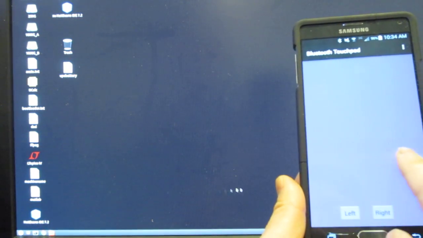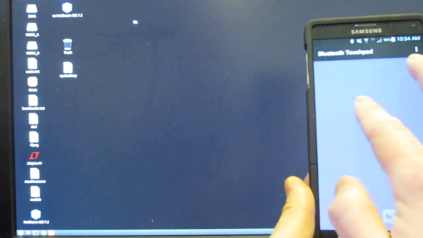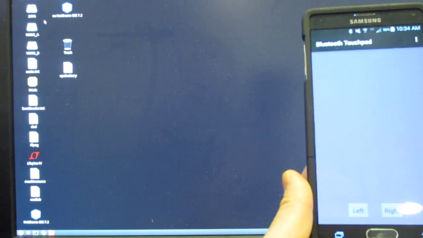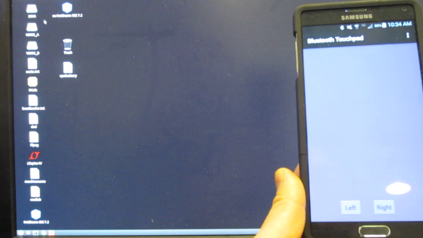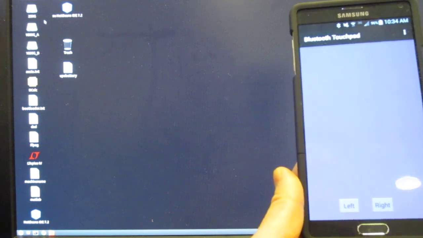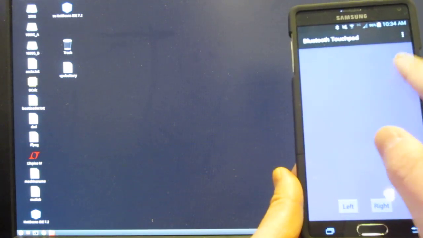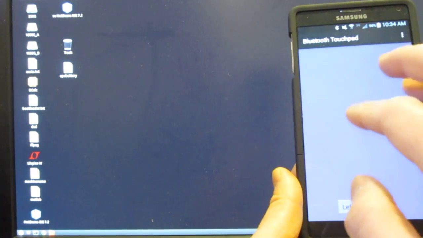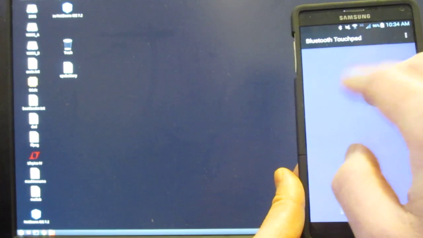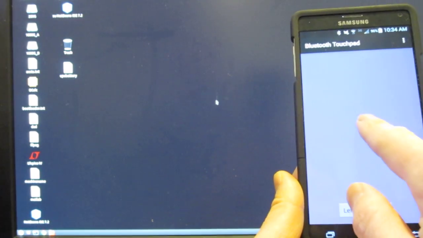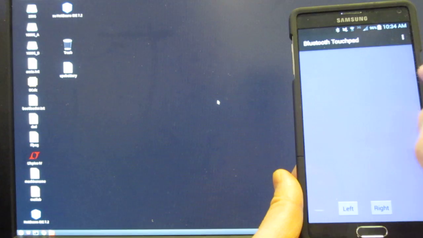And if you want to know more details, you can go to my website and check out the implementation of this Bluetooth trackpad. And you can also expand upon this by implementing, for example, keyboard input in your phone and translating that onto the computer screen.